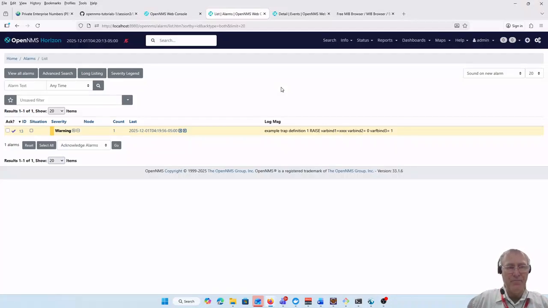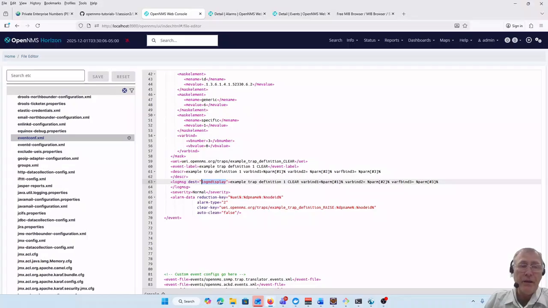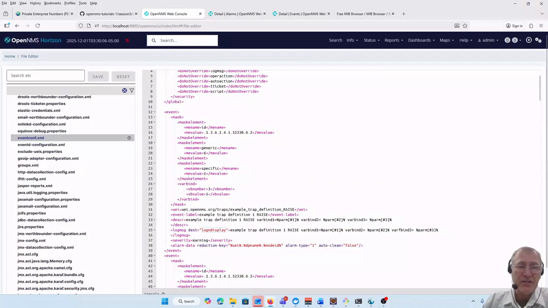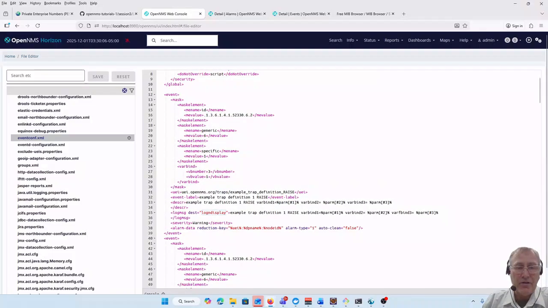So, in summary, we've talked about using event definitions, and we've talked about how we can create raise alarms and clear alarms. We're now going to look at a more complex example.